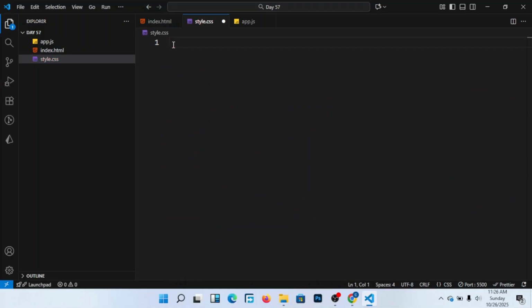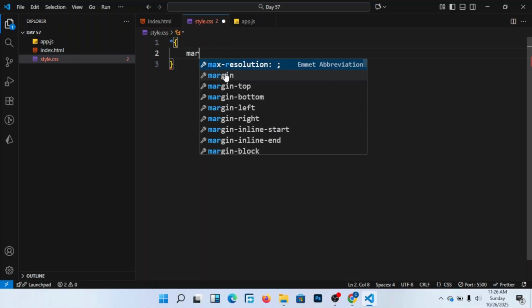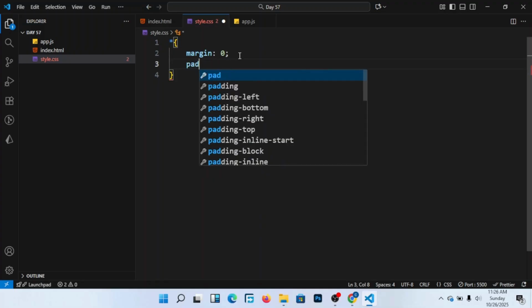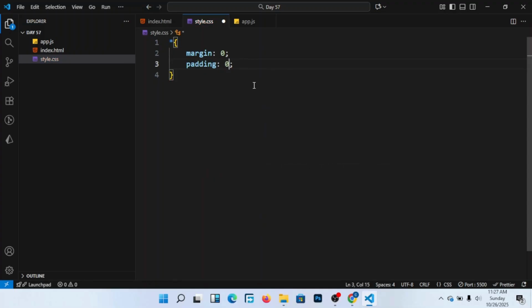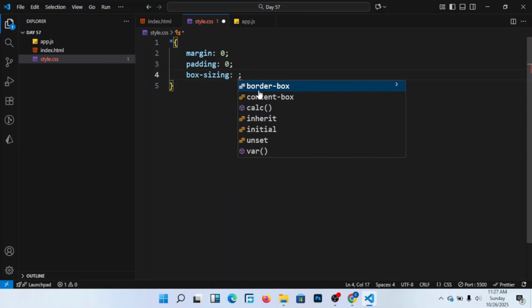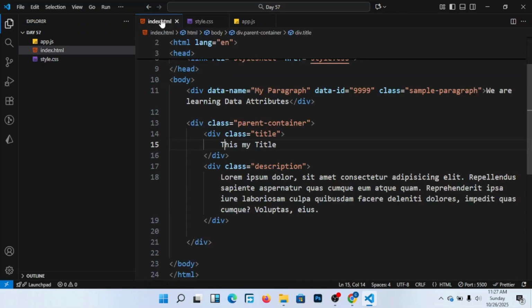I first begin with a browser reset. Come here, put browser reset. I put here margin 0. Then I put here padding 0. And I put here box sizing, border box. Okay? Box sizing, border box. So as you can see, it looks like this.